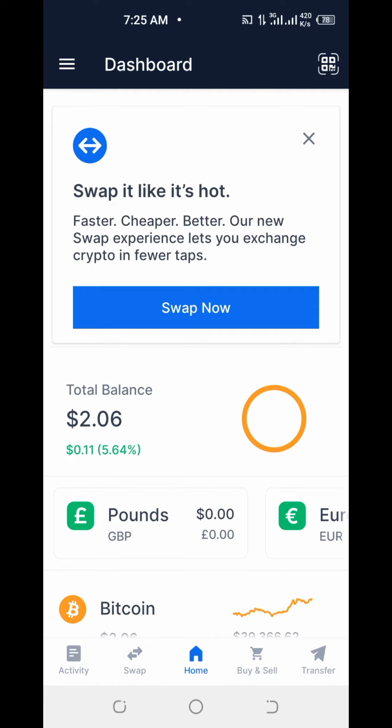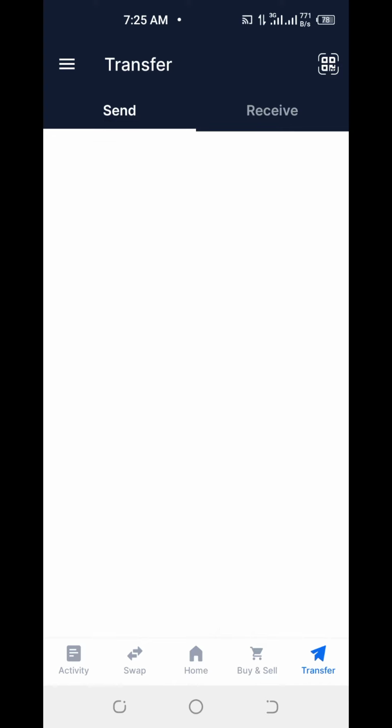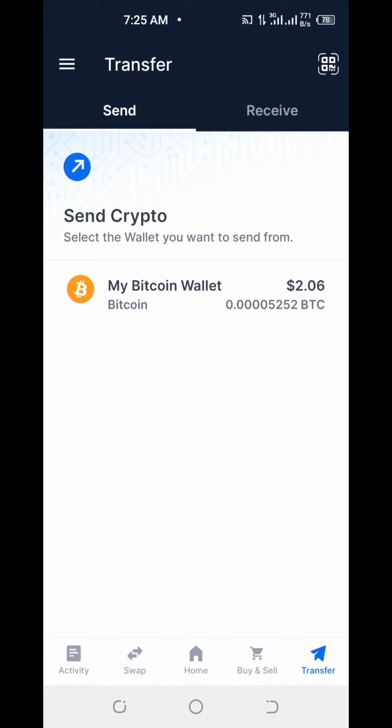When you log into the blockchain, you see the bottom of the page or the window. They've written activity, swap, home, buy and sell, and then transfer. So you click on transfer, then the next page that appears, you see send and receive.